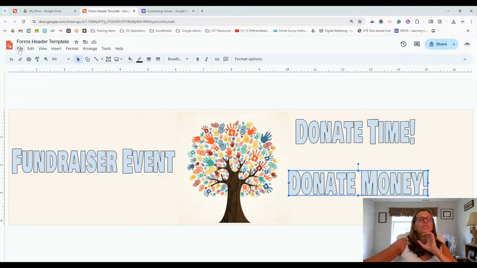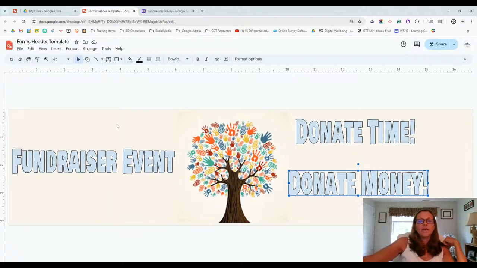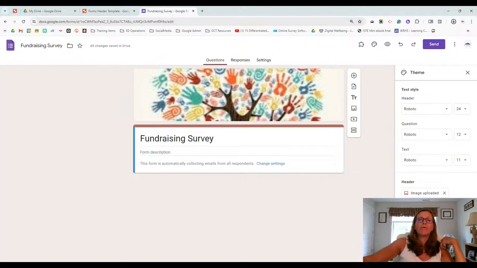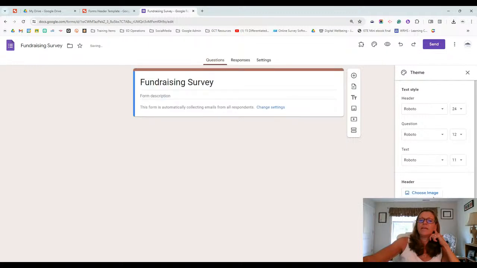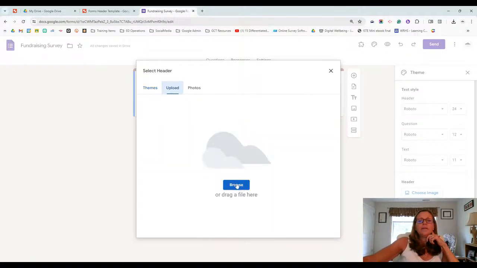Now what you want to do is click on File and choose Download. And you can just download it as a PNG file. And that will download to your downloads and return back to your form, okay? So now we're ready to replace that image. So I'm going to X out of that, and I'm going to click on Choose Image and Upload. And we'll go ahead and upload the image we just downloaded from our Google Draw. So you can see already the dimensions are different, and then click on Open, okay?